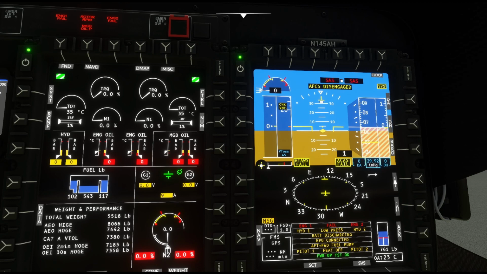So red means the system is completely off. Yellow means the system is degraded. Cyan or blue means the system is armed. And then green means the system is captured and active on that specific axis. And whatever's inside of this box will tell you what has been activated inside of that.